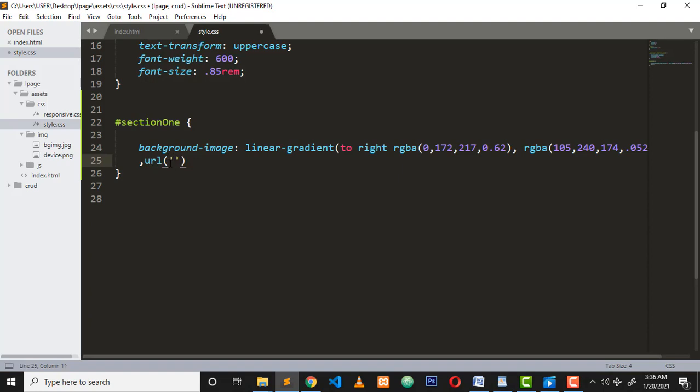And what is the location? The location is outside the CSS folder. That's why I put dot dot and I'm locating img. The name of the background image, I've already put it here, it's called bgimg. What is the extension? The extension is .jpg. Now that I've successfully done that, I can terminate with a semicolon.